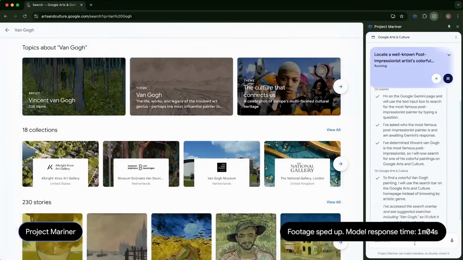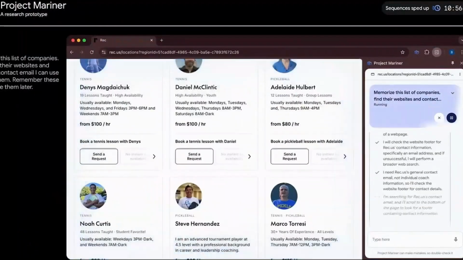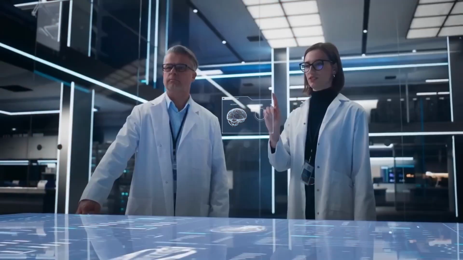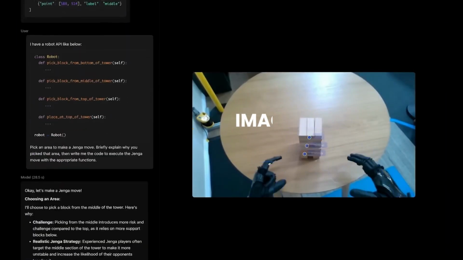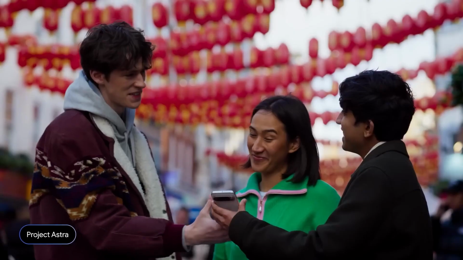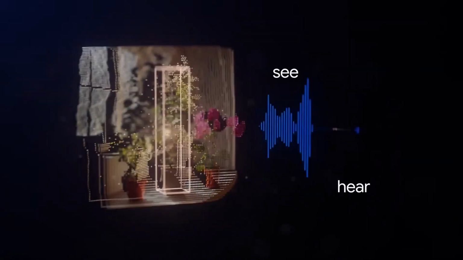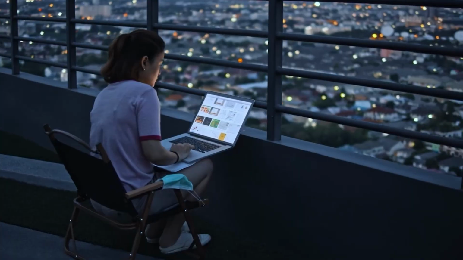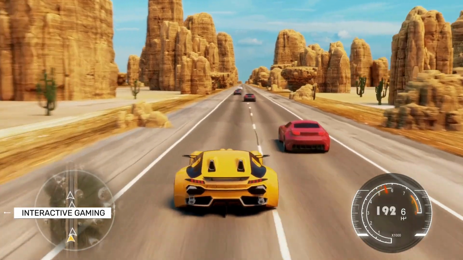Gemini 2.0 introduces several notable features that significantly enhance its usability and functionality. One of the most significant advances is its multimodal capability. Unlike its predecessors, Gemini 2.0 can now process and generate both text and images, enabling a more versatile and interactive user experience. Furthermore, Gemini 2.0 excels in real-time input and output. It can effectively handle live audio and visual inputs, facilitating real-time communication and analysis. This feature opens doors for a wide range of applications, from real-time language translation to interactive gaming.